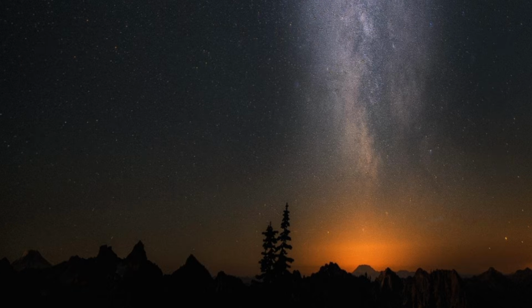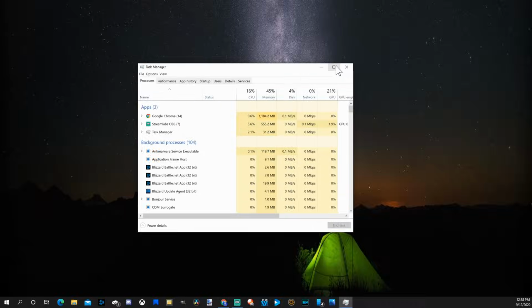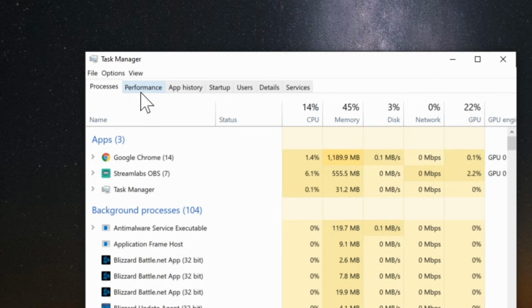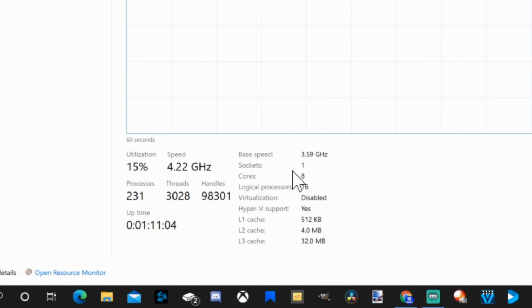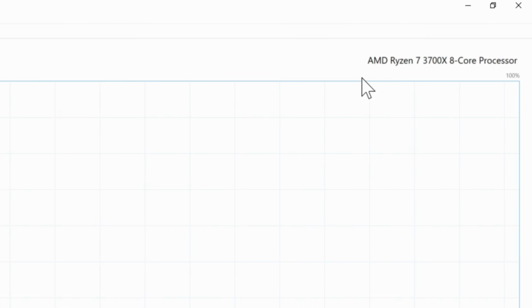Now, the fourth way you can see more information about your PC is pressing Control Alt Delete on your computer. Then going to the Task Manager, and this screen will open up. Go over to Performance, and under this screen, you can see your CPU usage in real time, the utilization and speed. You can see the base speed, the sockets, the cores, and you can see the CPU name right here, the AMD Ryzen 7 3700X 8-core processor.